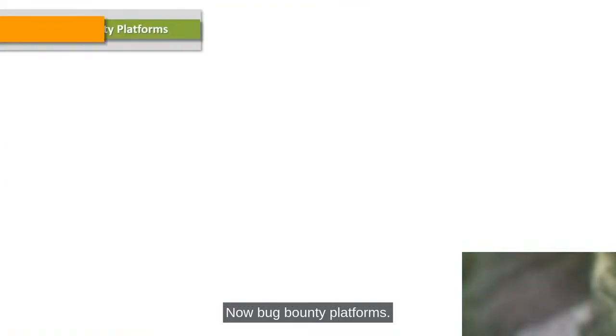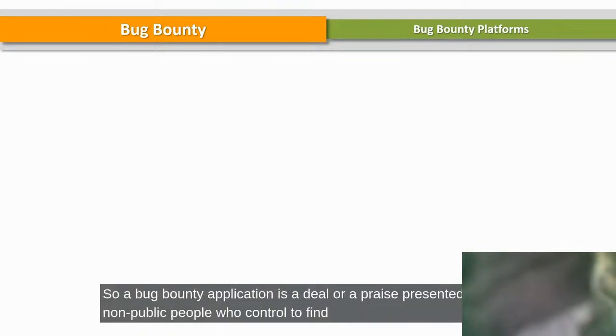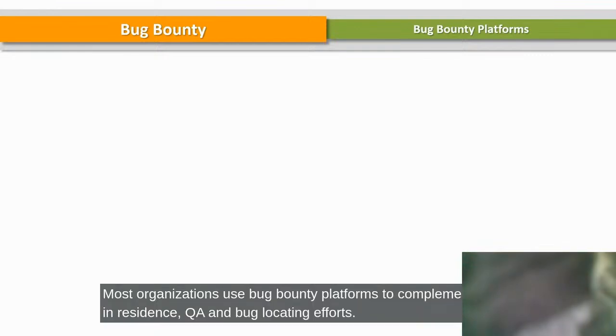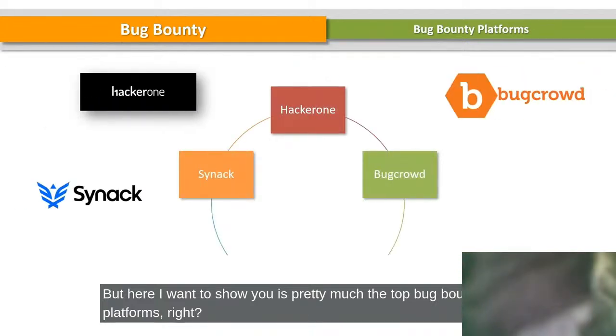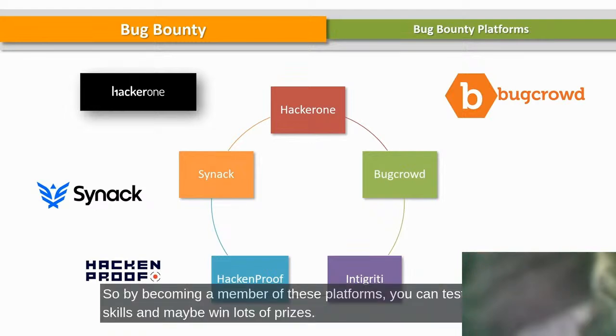Now, bug bounty platforms. These are software programs that are used to distribute bug bounty programs. A bug bounty program is a deal or a reward presented for non-public people who manage to find bugs and vulnerabilities in web applications, effectively crowdsourcing flaw and vulnerability management. Most organizations use bug bounty platforms to complement their in-house QA and bug-locating efforts. But here, I want to show you pretty much the top bug bounty platforms, right? By becoming a member of these platforms, you can test your skills and maybe win lots of prizes.